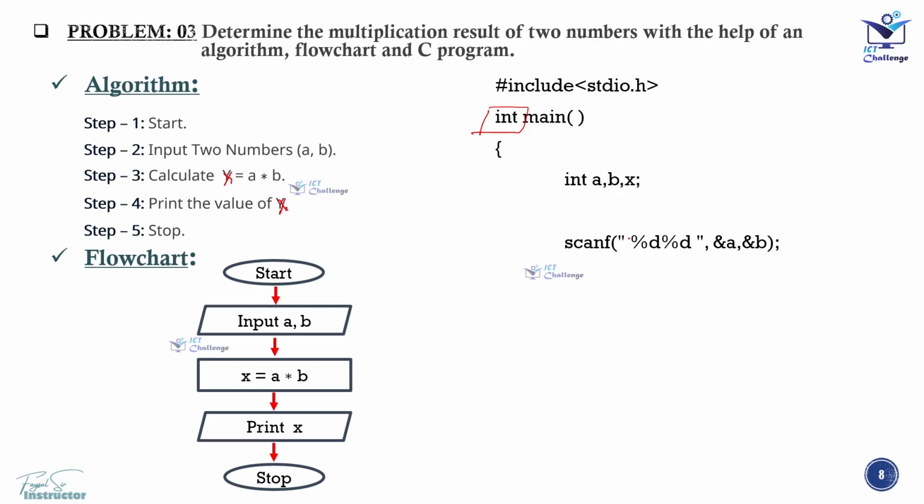Scanf stands for input, we already know. We need to take two integer inputs, that's why %d. After that the multiplication, then the result. Okay, now let's talk about printf. Printf does the output, right? So here if you write anything inside of this double quotation, and it is not a keyword, then this word should be printed.